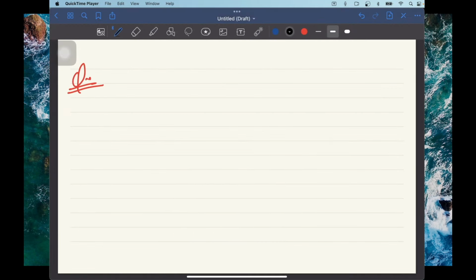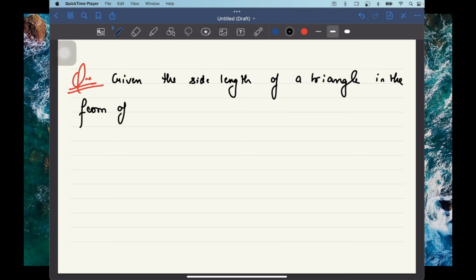So let's have one more variation about triangles using basic if else. Given the side lengths of a triangle in the form of three integers, right? So you will be given three integers that are going to actually represent a triangle. So it's a valid triangle that they actually represent, okay?